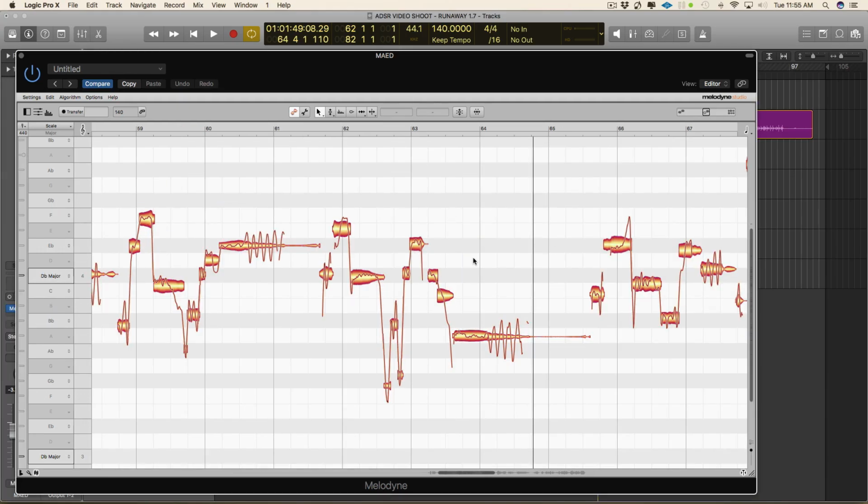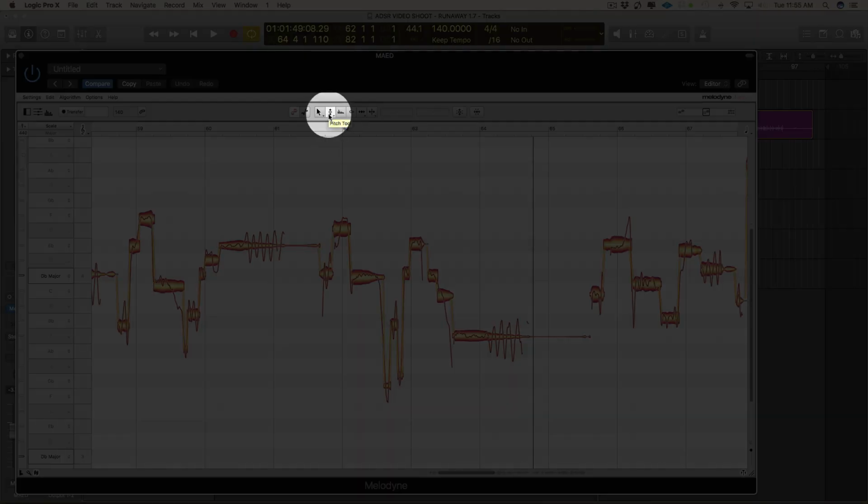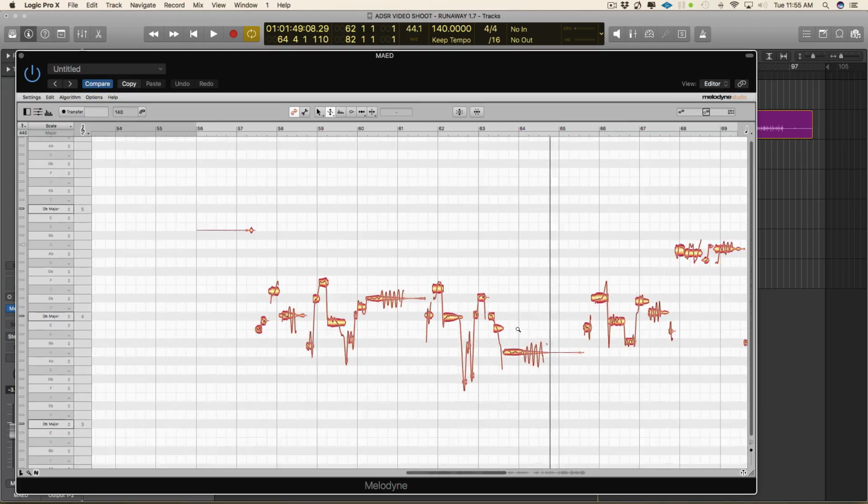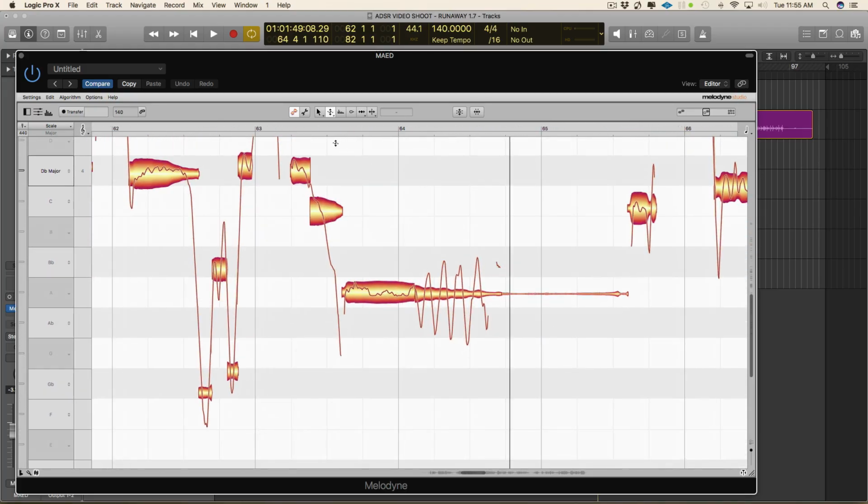And one other thing I wanted to show you guys is the modulation tool. And what that does is this. So let's go back and look at this same vibrato part that we're looking at.